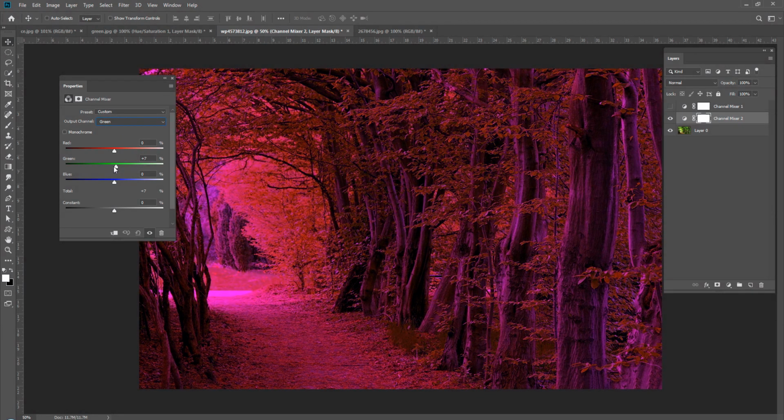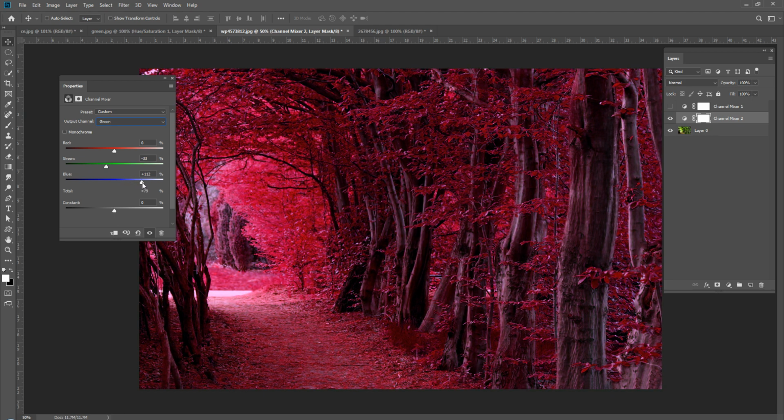I'll lower the green to minus 33 and make up the blues. Now you can see we have another color for the leaves of the trees. How we can think or imagine that this is approved for this picture, this is real.